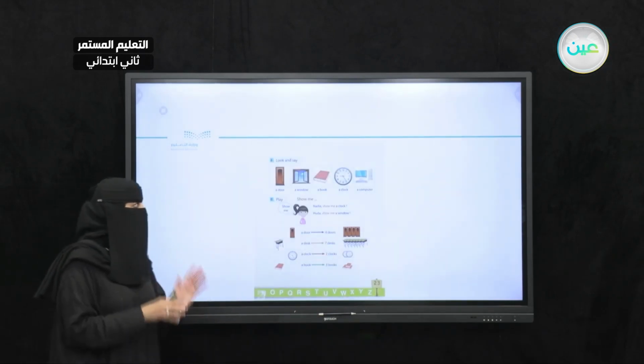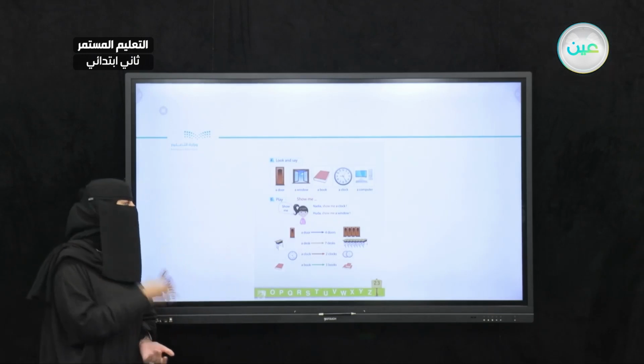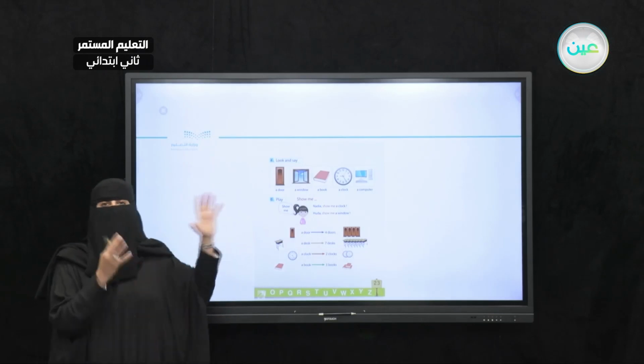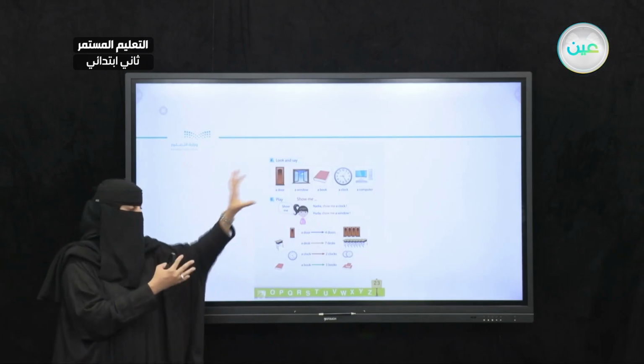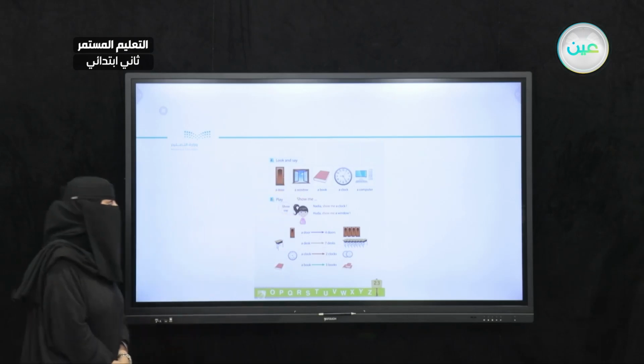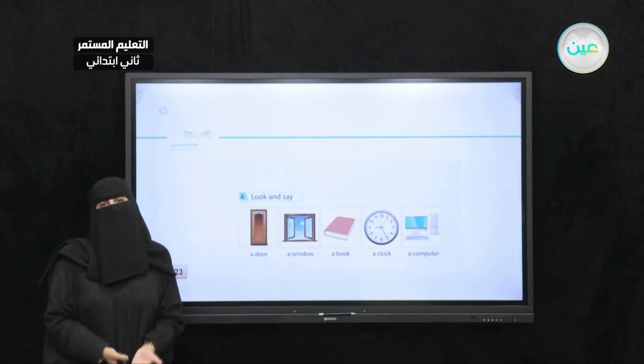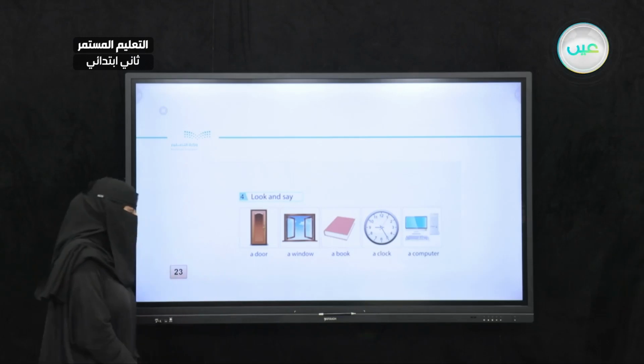Now, I highly encourage you to go ahead and open your books at page 23, and let's go ahead and read it. I will have it zoomed in a minute, but I need you to have your books ready, and we'll be focusing on the upper part first. For the upper part, look and say, these are the items that we introduced. All these items we can find in my classroom. Let's go ahead and read.